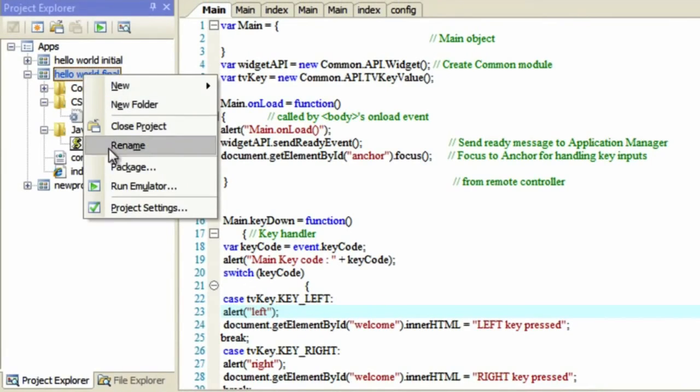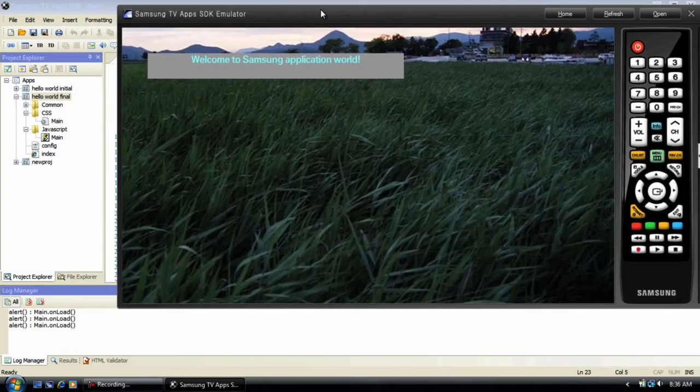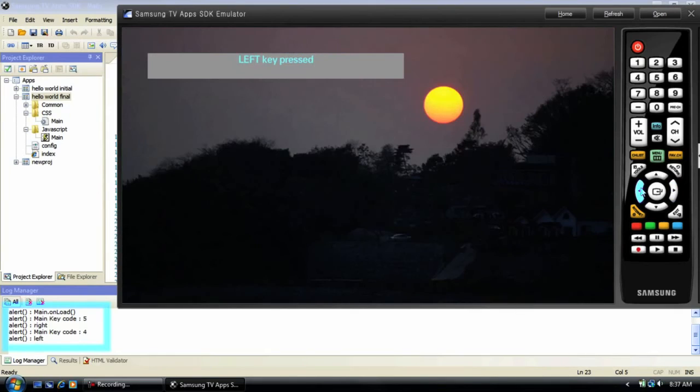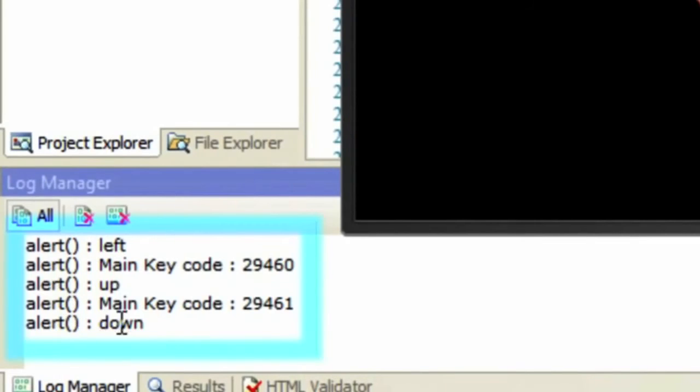Now let's see its function on the emulator. As you can see, based on the keys pressed, you see the message and the alert in the log manager. When you press right, you see right key pressed. When you press left, you see left key pressed. When you press up, you see up key pressed. When you press down, you see down key pressed. And you can see the alerts in the log manager as well.